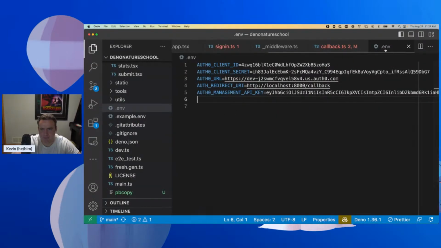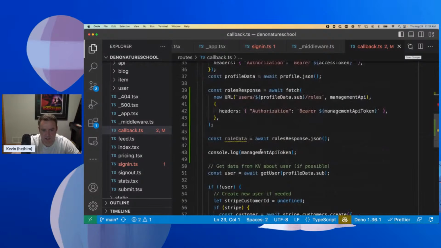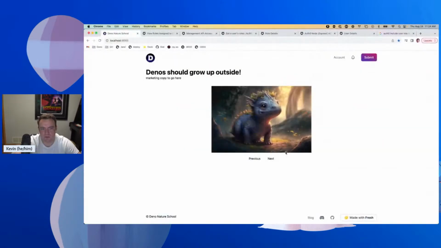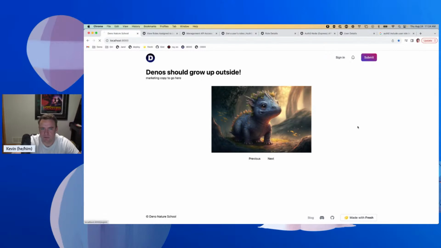But that's dumb. I don't think you should have to. It should be able to read stuff in from the system environment, even if it's not defined in this file. That seems a little silly to me. So anywho, we are pulling that in. So we have the management API token. Now let's see if the role data is flowing in as we would expect. So let's pop out here. We'll sign out. We'll sign in.